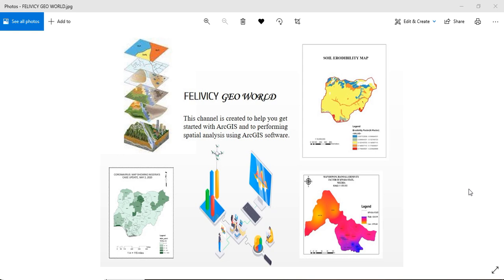In today's tutorial, we shall be learning how to produce a soil map from FAO soil data. My last video was on how to download soil data from FAO soil portal. So the data downloaded from FAO soil portal is what we'll be using to produce a soil map. And the next video will be on how to use this same soil map in the database to produce a soil erodibility map. Thanks for watching.